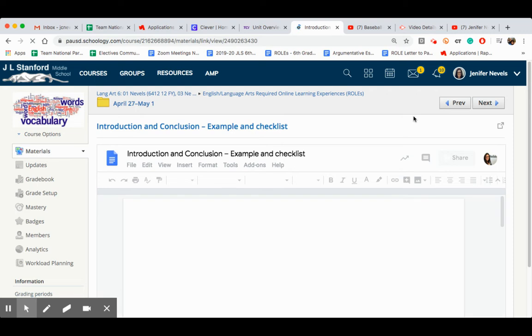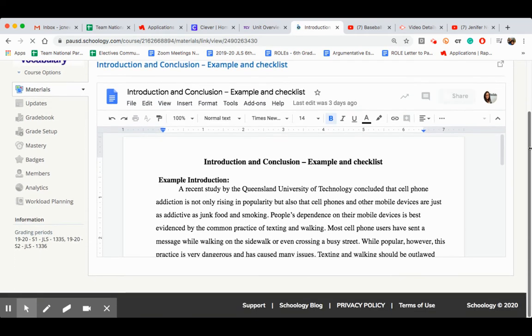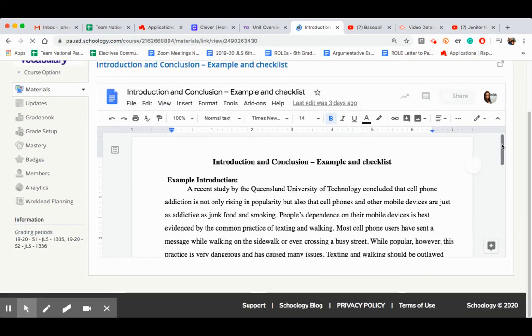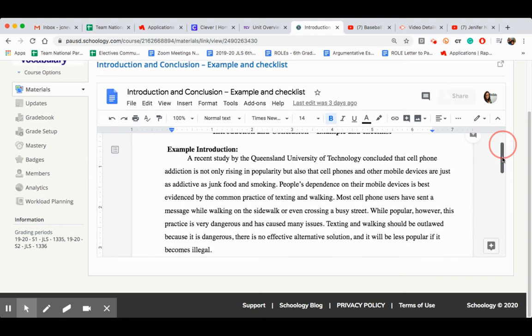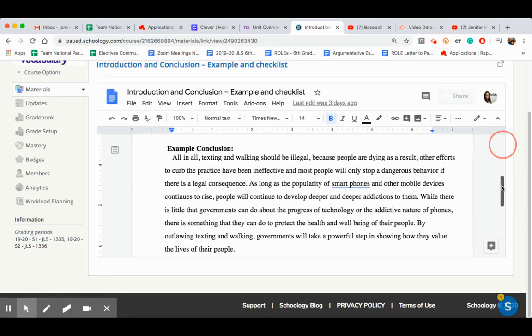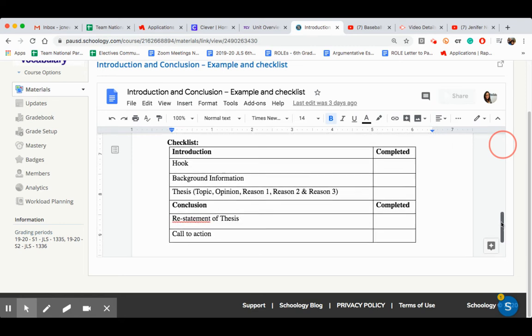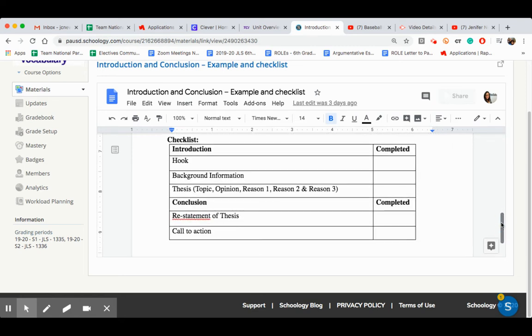What we have here is an example of an introductory paragraph for an argument essay. So there's an example introduction, and there's an example conclusion. And then there's a checklist. So here, if you look in the checklist, these are the parts to an introductory paragraph. You need a hook, you need background information, and you need your thesis in there.